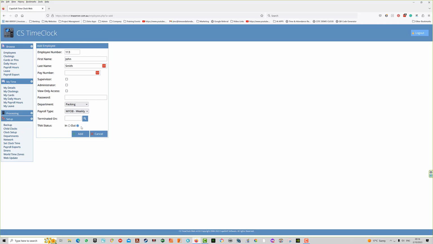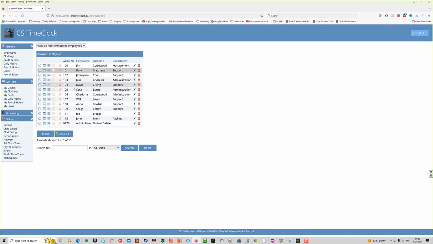Generally speaking, we leave the statuses out, which means the first time the employee clocks in, which is generally the day after you've registered them, then their first clocking will be an in-clocking. And then you can add that into the system, and that employee is added in. The next thing to do is to add their swipe tag for them.